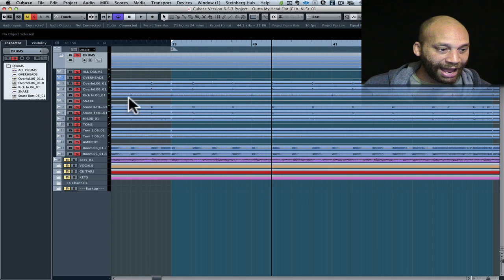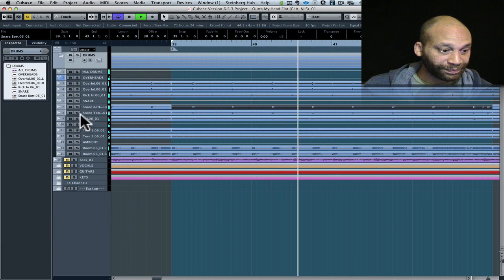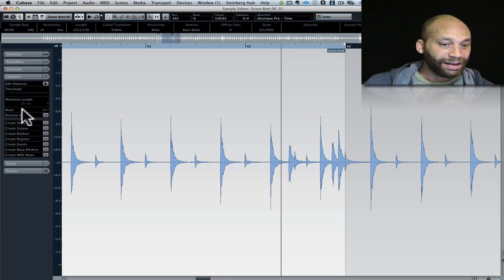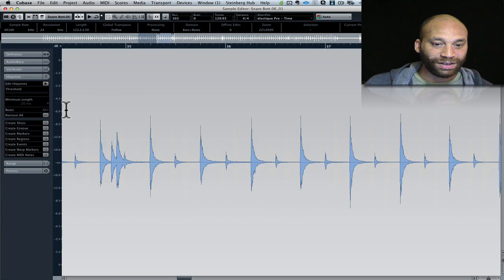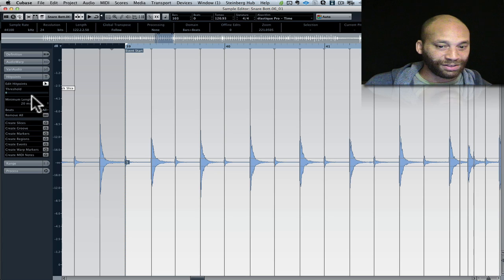If I take my, let's say, my snare track here, and I'm just going to solo that. I'm going to get rid of these guys here real quick. Okay, I'm going to double click and open that up in the sample editor, and I'm going to go to my hit points algorithm. Another thing that was greatly improved in this version of Cubase is the hit point detection algorithm. It basically works with a threshold slider like this. I'm going to hit edit hit points. It's going to do a little analysis for me right there.